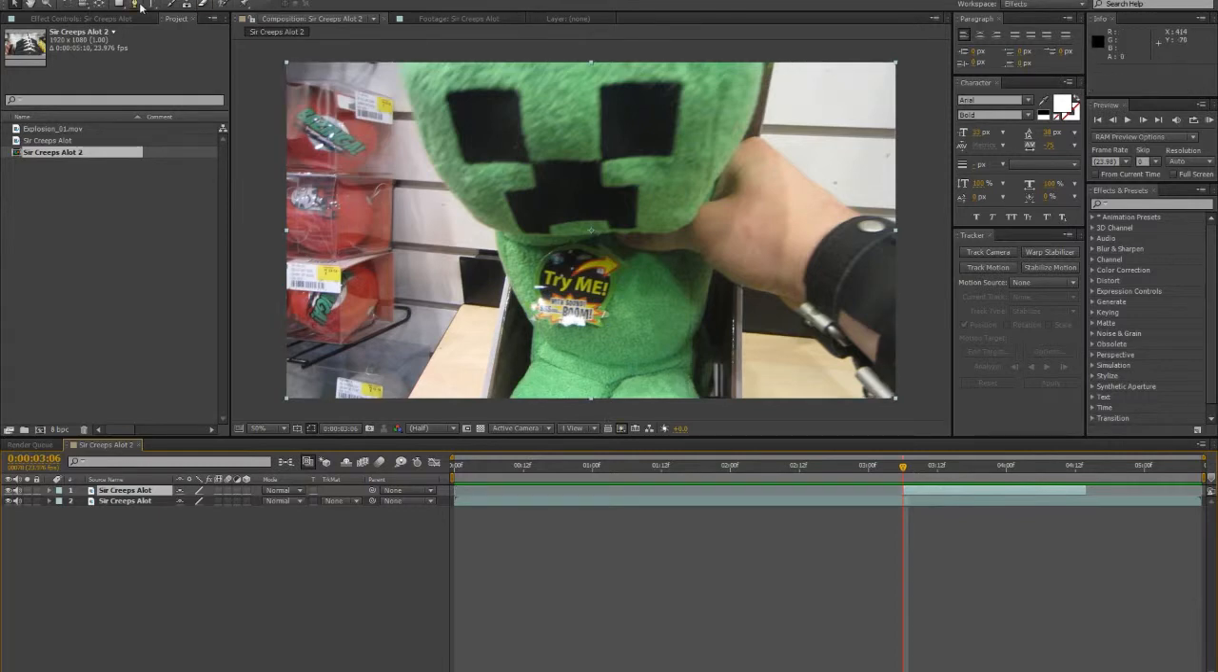We're going to grab the pen tool and draw around the creeper. Go all the way around and bring it off the screen, back up. And then you're going to have to go around your thumb. Well, my thumb in this situation. Alright, there we go. So now we have that singled out.